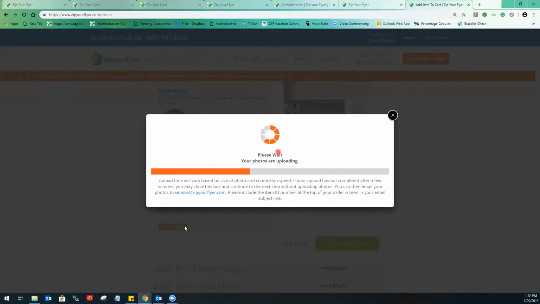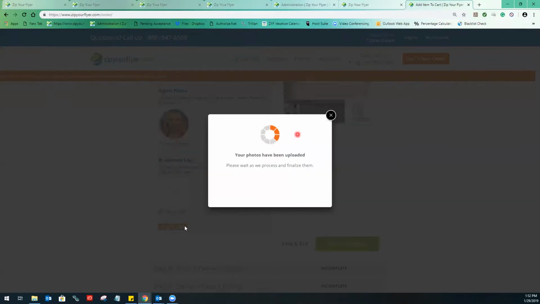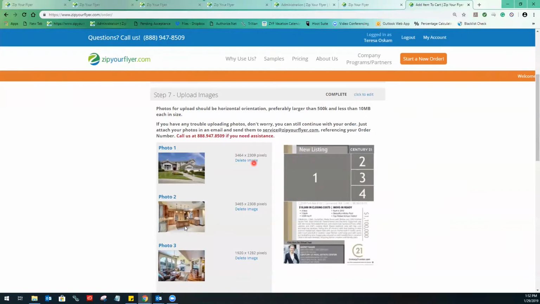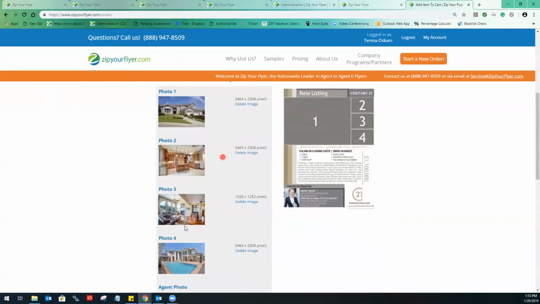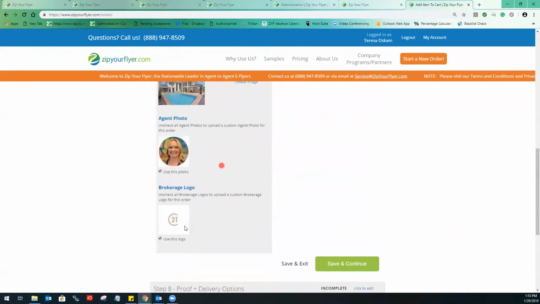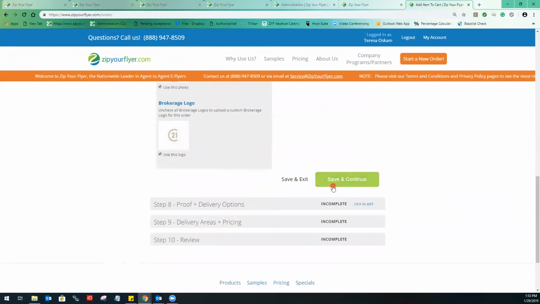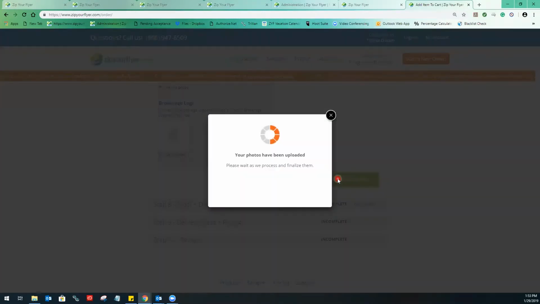It's going to take a minute sometimes, depending on the size of your photo. If you find that this just keeps going in circles and you're not really getting anywhere, your photo sizes are probably too large. So if you know how to compress those, go ahead and do that. If not, just skip this step entirely and email your photos over to service@zipyourflyer.com, and we can then put those in the flyer. Or always give us a call. We're here from 6:30 a.m. to 4:30 p.m. Pacific time. And we can grab them from your MLS, or, if you have any questions learning how to do that, feel free to give us a call. We can help. It's super easy for us to grab them. Save and continue.